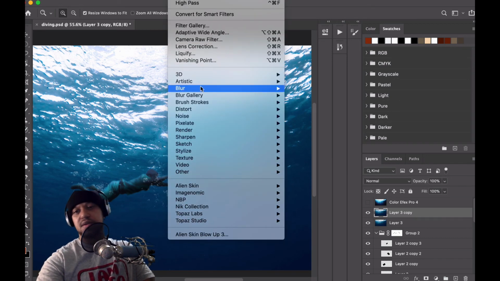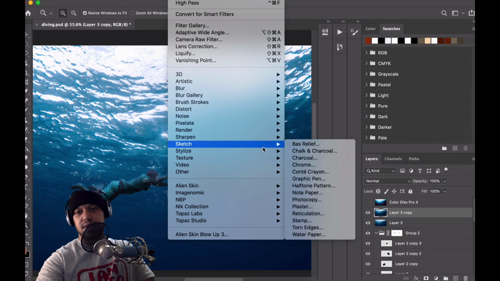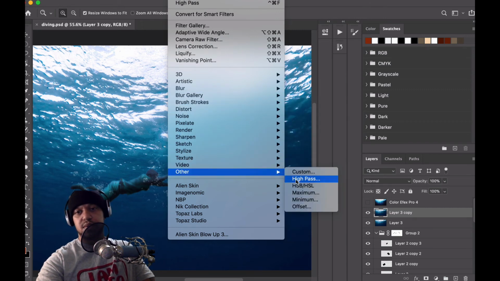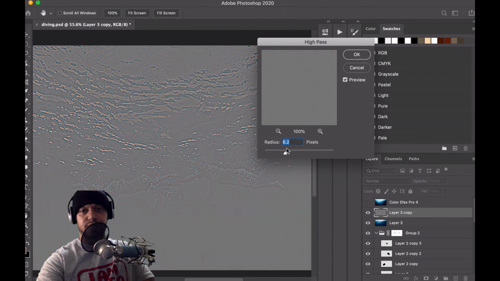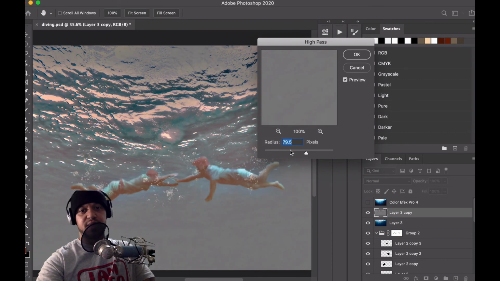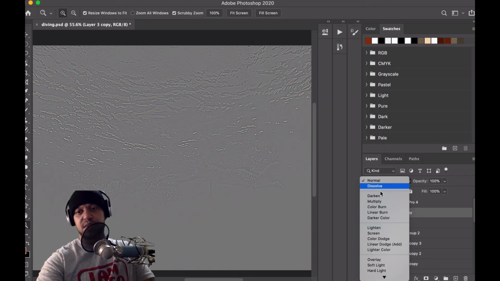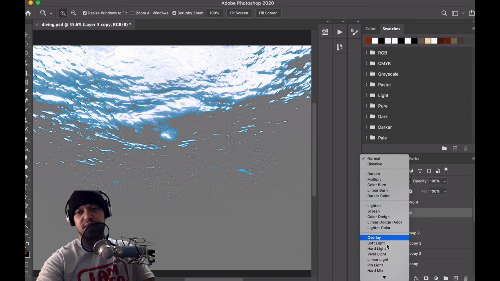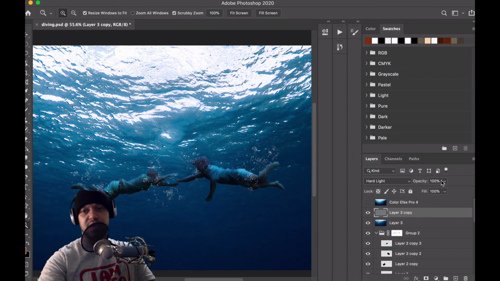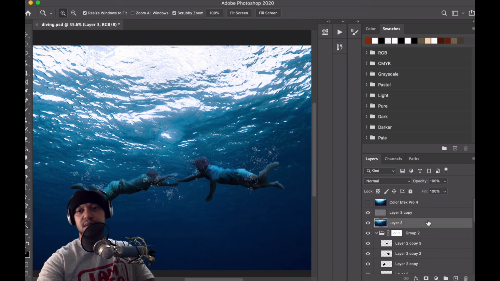You want to sharpen it, you can go to, what is this thing called? High pass filter. And you want to play around with this until your image starts coming into focus. You don't want to have it too intense. You change your blending mode to like hard light or soft light. Of course, you want to lower the opacity to whatever you think looks good to you.